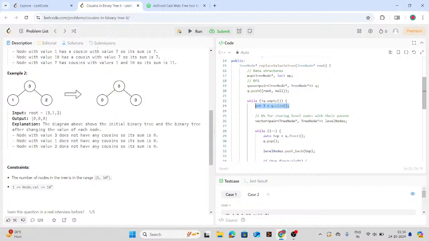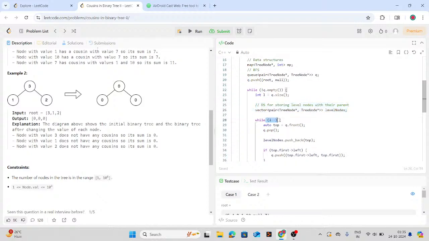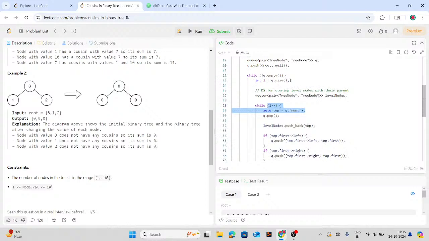The value of L will be 1. And there is this data structure for storing level nodes with their parents, right? This is the data structure. For the first level we will be storing this node. Now we have turned this loop. There's only one node over here, so it takes the front, which is currently 3, which we just pushed. We store its value in the top variable, and then we remove that from the queue.